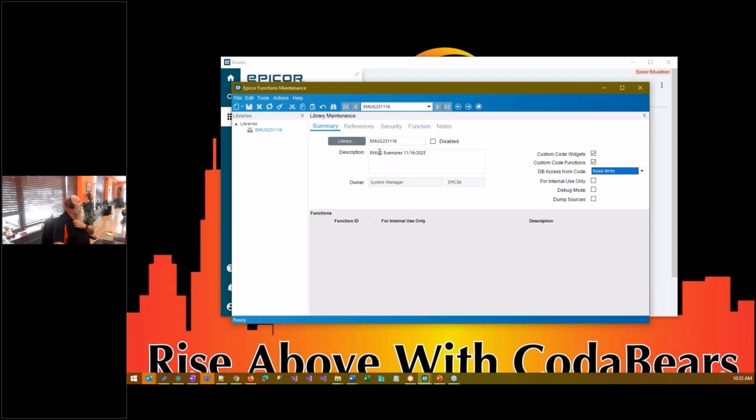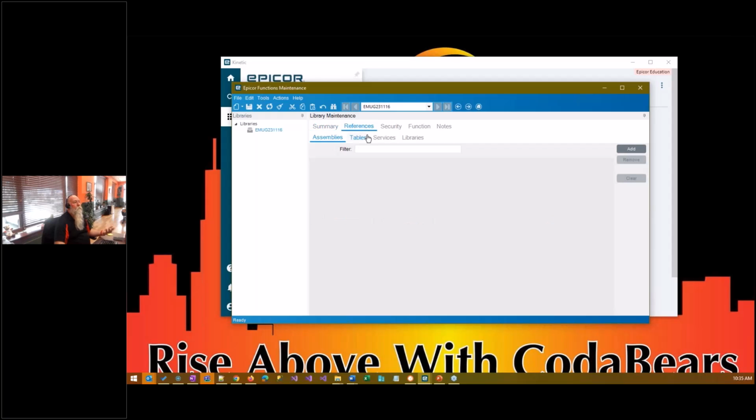Now for our purposes, our first example, we're going to write a function that's going to be calling what's known as a service inside of here. So I'm going to go to my references. Now you can use the business objects through the assemblies. I find when you hit the add there, it takes a long time to load. So I'd like to use them through the services instead. So I went to references, services, and I'm going to click add.